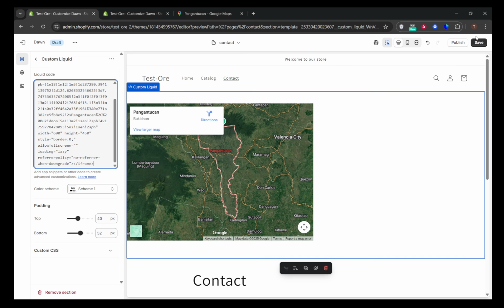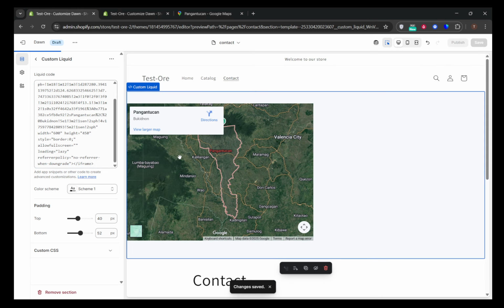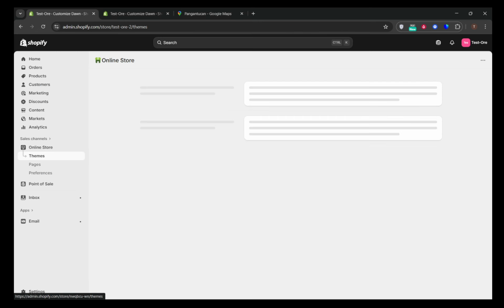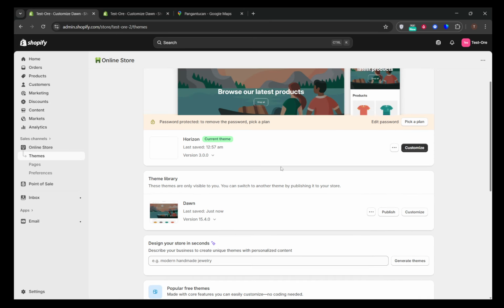With everything set up, don't forget to hit Save. This locks in your hard work and applies the changes live. Once saved, preview your page to ensure the map appears exactly where you want it and functions correctly. This straightforward method is often preferred by many when their theme, such as Dawn, does not offer a built-in map section. And there you have it, an embedded Google Map on your Shopify site ready to guide your customers.